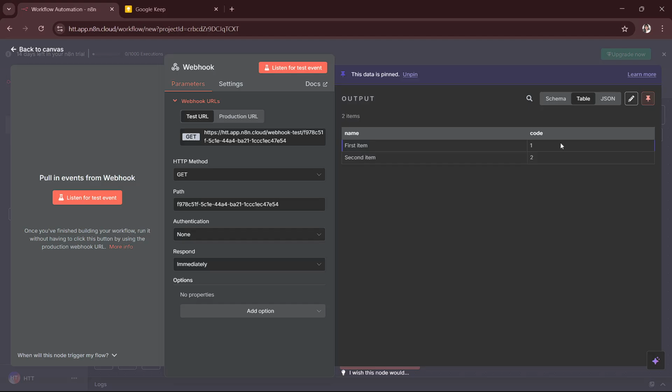And after that, you will have to add a set node to define or modify values. Click the plus icon, and then what you will have to do is just choose set and click inside to add new fields like name, email, or custom variables. Then add another node for action. For example, add HTTP request if you're calling an API or send email if sending notifications.